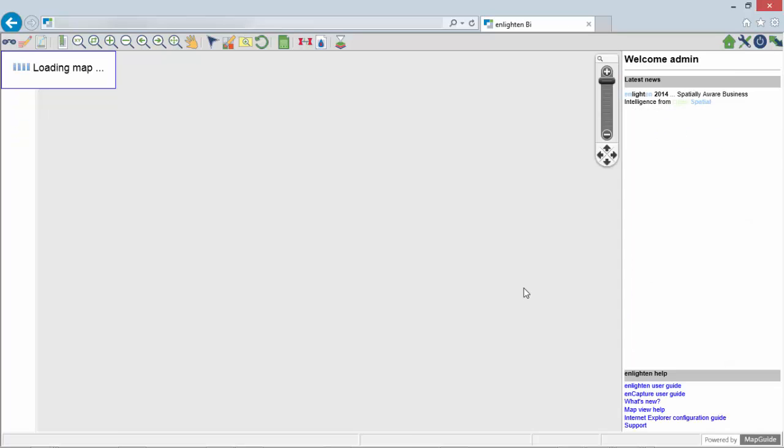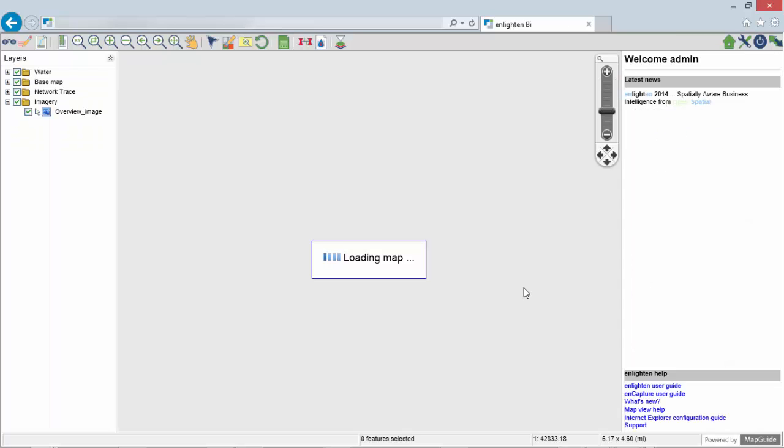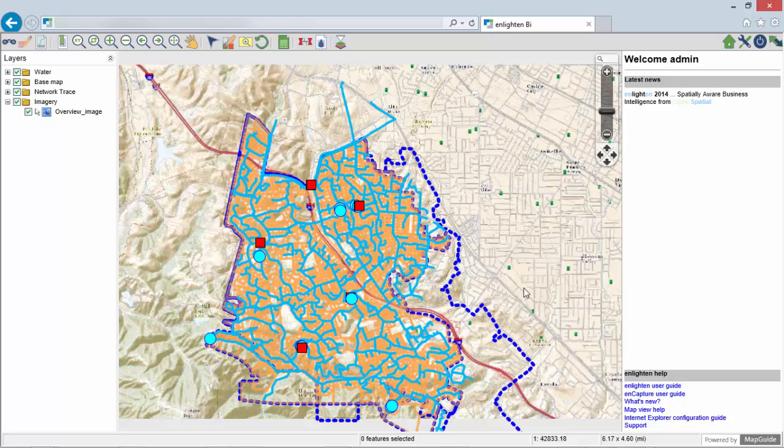And as we log into this, the system is easy to set up with its web-based administrative backend for users and assigning permissions, which layers they can see. So what you see in front of you is a classic GIS map. This is a water district, and you can see the water pipes, the main assets of reservoirs and pump stations.